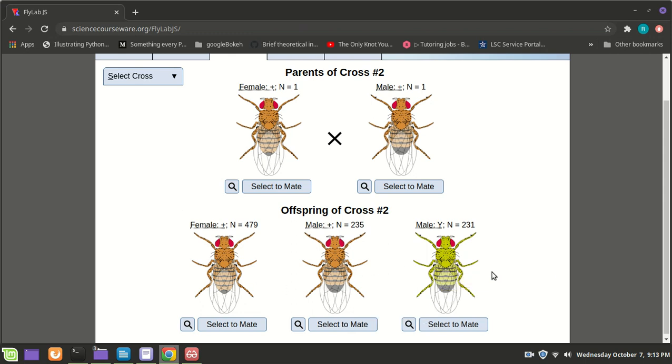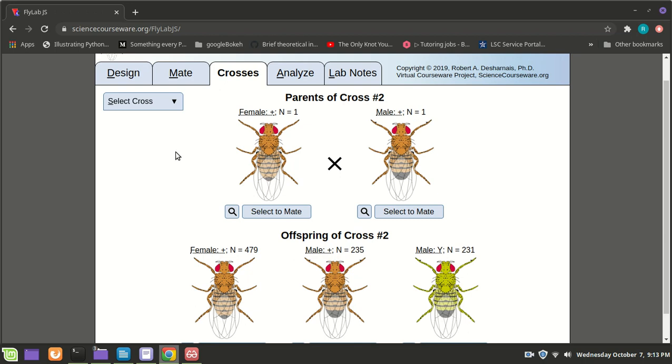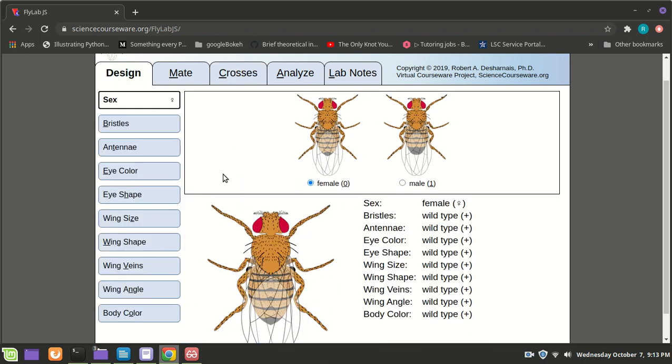And what is this an indication of? Well, this of course is an indication that this is a sex-linked trait, and so we had to go to the F2 to see it, but you are able to see it. So let's now design a new one, and let's switch it.